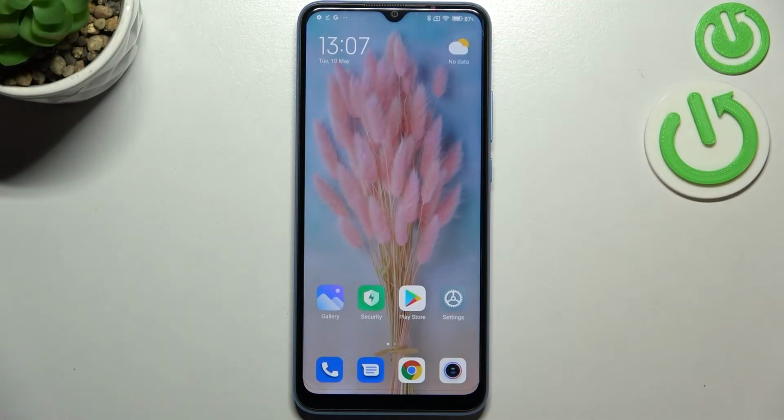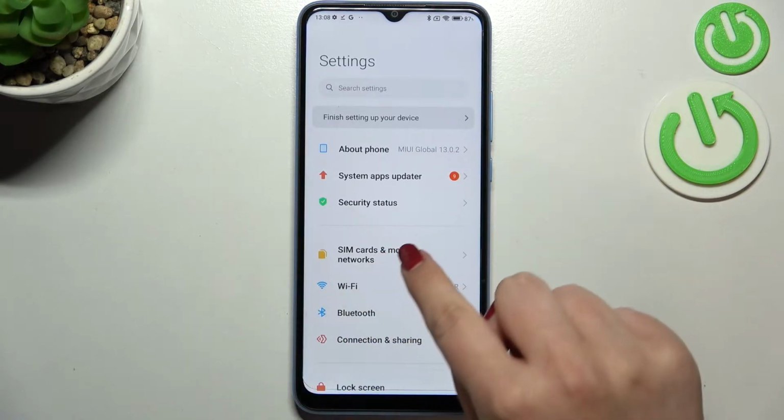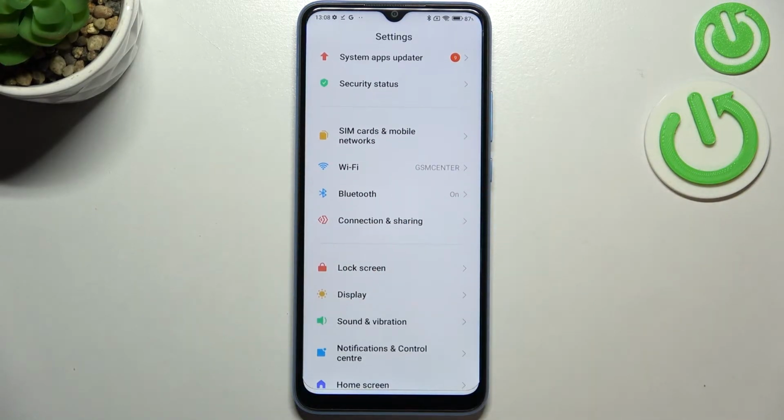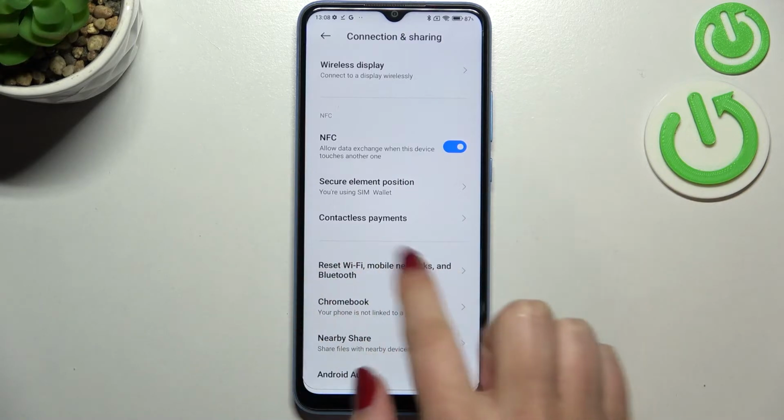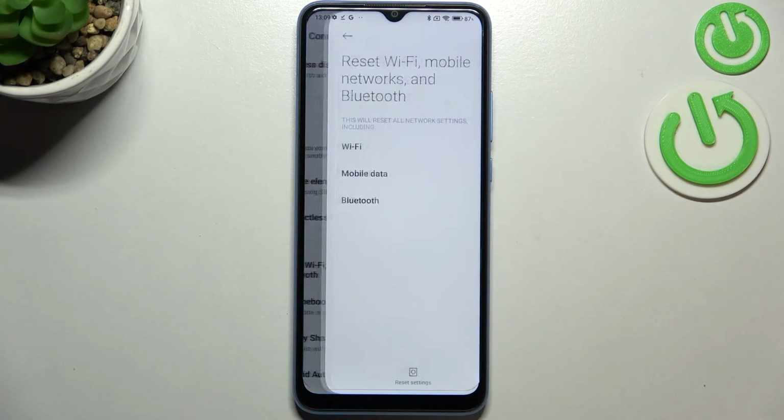Everyone, in front of me I've got a Xiaomi Redmi 10C and let me share with you how to reset network preferences on this device. So first of all, let's enter the settings, and here we have to find the section connected with the connection and enter connection and sharing. Now let's scroll down to the very bottom, and as you can see right here we've got the option we're looking for, so let's tap.